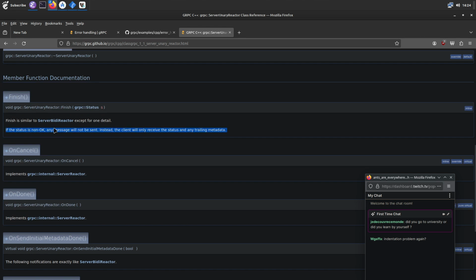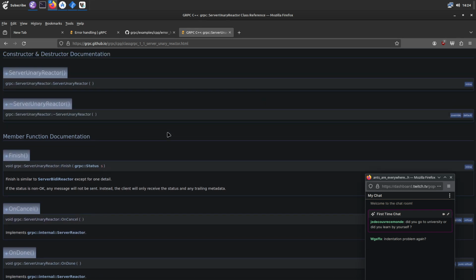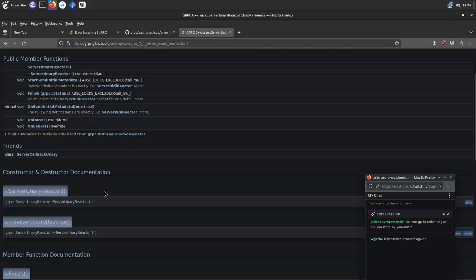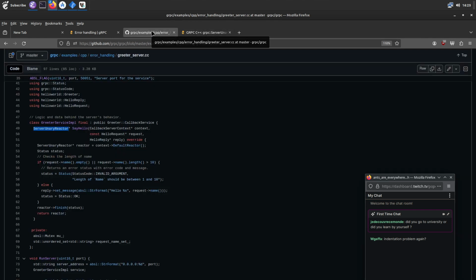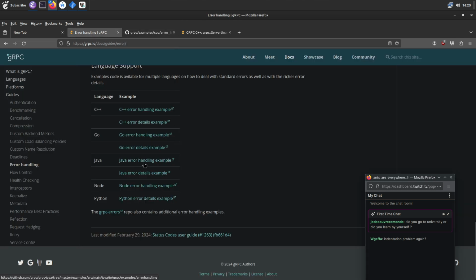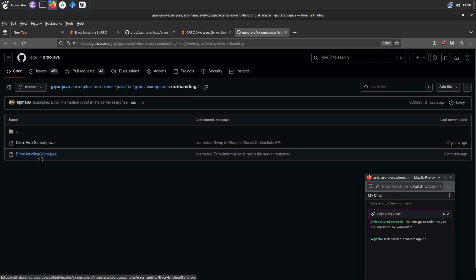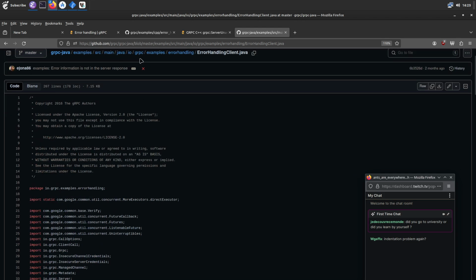If the status is not OK, any message will not be sent. Instead, the client will only receive the status and any trailing metadata. Yes, that's what I was wondering. So in C++, we don't send back any message if there's an error. We just send back the status. Here's the client. Where's the server?